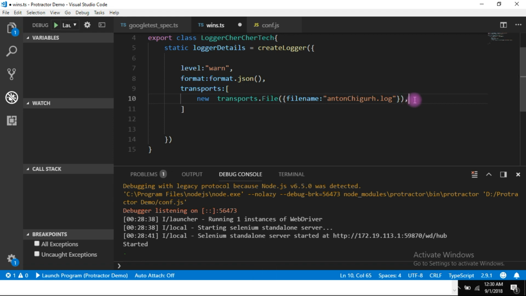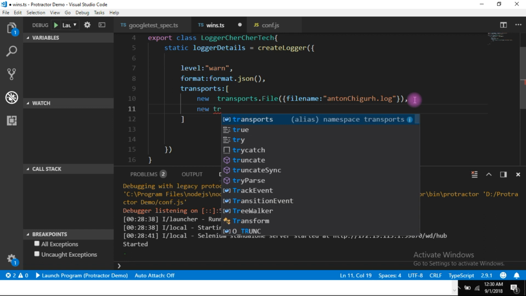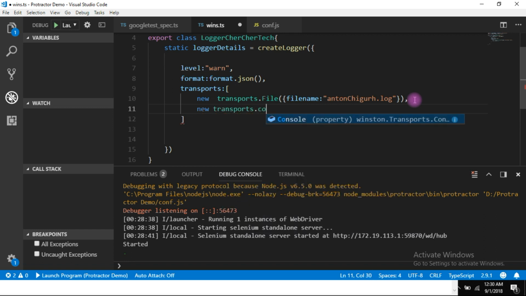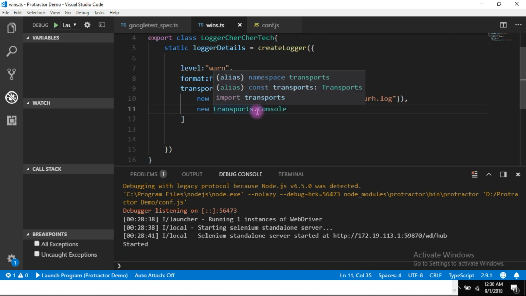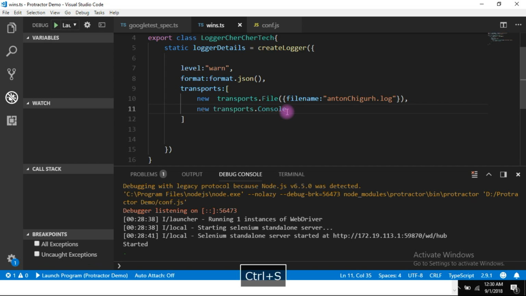Some guys will think, can I log it into the console as well as logging into a file? Yes, you can do it. Let's do it: transports dot console. Now we have created two transports. One transport is to a file. Transport is nothing but where we push the messages, and the second transport is the console. So we can do it in two places.